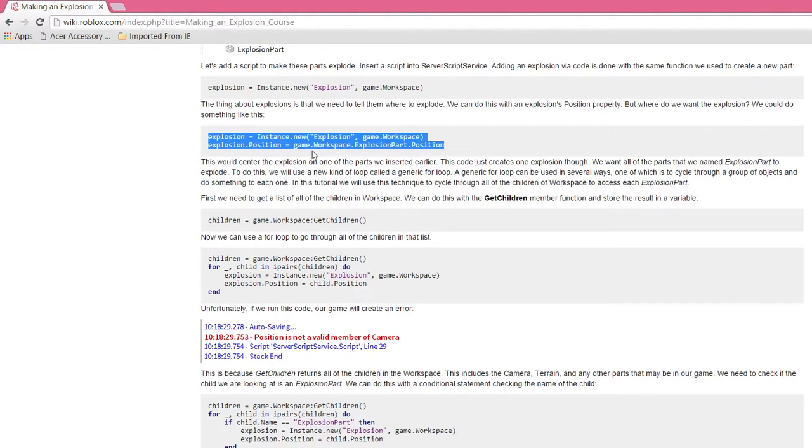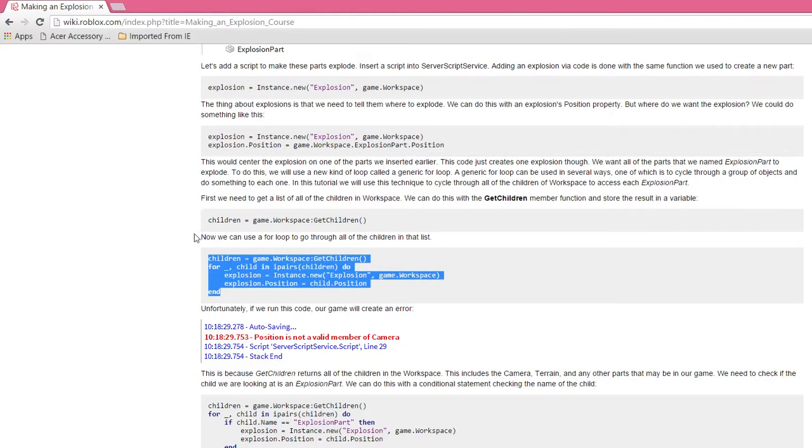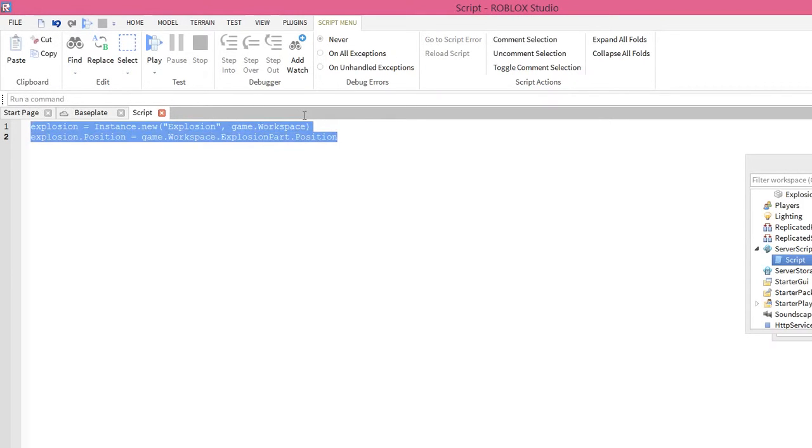Now don't forget we got 4. But this code just creates one explosion and we want all the parts that we named explosion part to explode. So we've got to have a loop, a generic for loop. A generic for loop can be used in various ways. One way is to cycle through a group of objects and do something to each one. So that's what they're going to do. It needs to use this sort of code, so we'll just copy and paste it over again and see if we understand it.